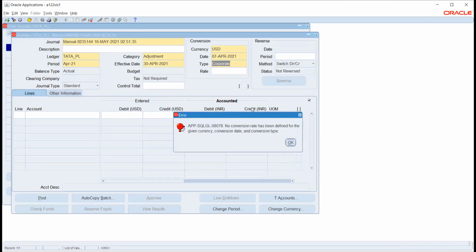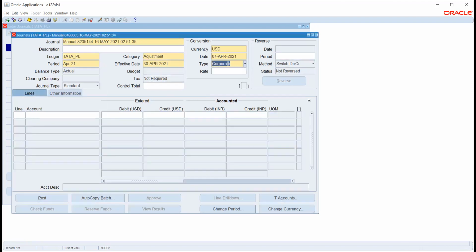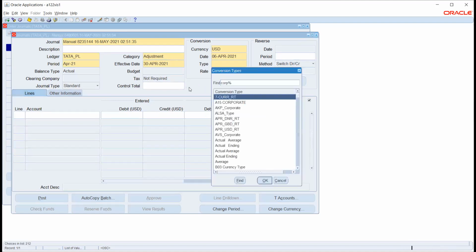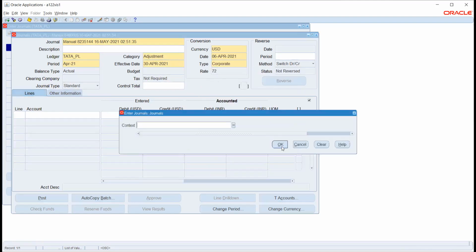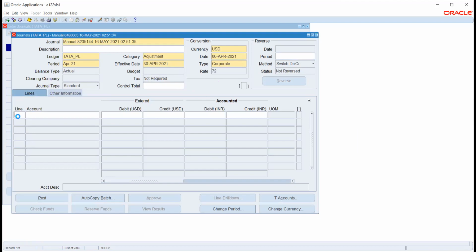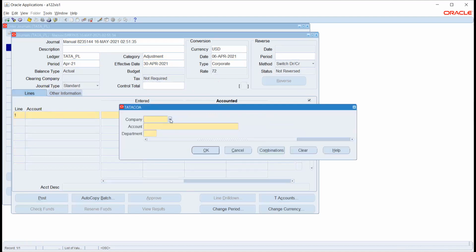It will say that no conversion rate has been defined for this given currency, conversion date or type. Okay, it will pick based on the combination. So now, if I change this to 6th of April, it will accept because we have the currency rates defined only till 6th of April. Okay, so that is based on this particular configuration that we are giving in the daily rates. So let me take this and I'll create one journal entry. Again, I'm using the same thing, that is office rent account to cash account.